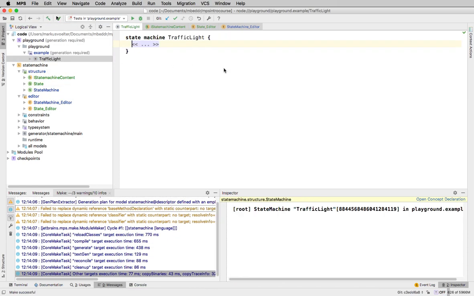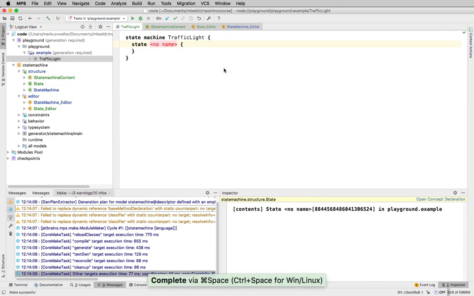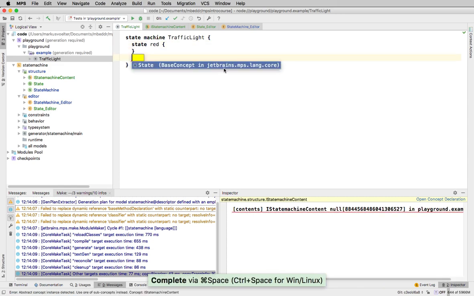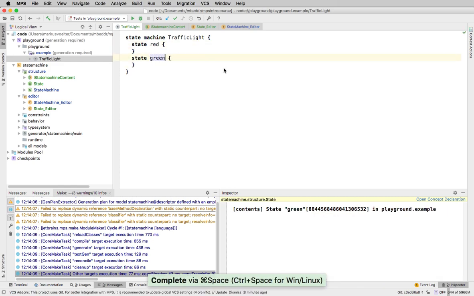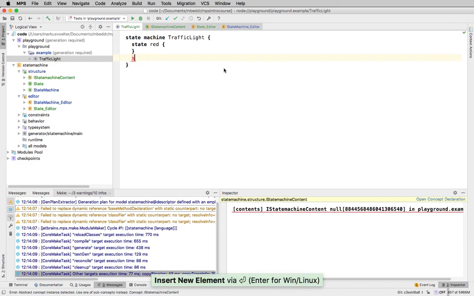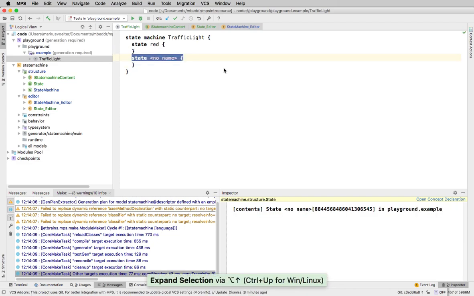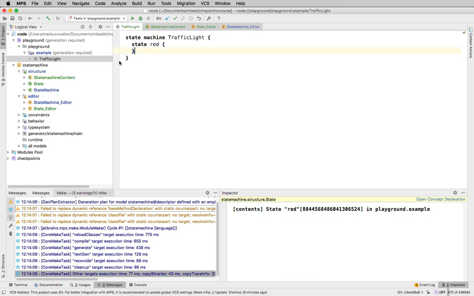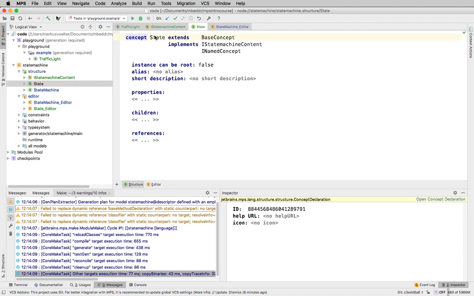We go back to the traffic light. We can enter a state, red, and another one, state, green. Now there's a few things that are ugly. First of all, I want to be able to just type state, which doesn't quite work because we didn't define which text MPS should use to, if you will, let you type the creation of a node. By default, it takes the name of the concept, but that starts with a capital S.